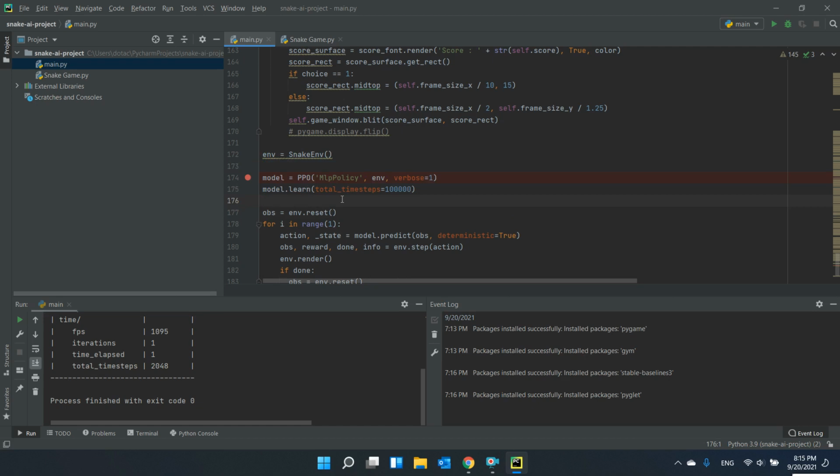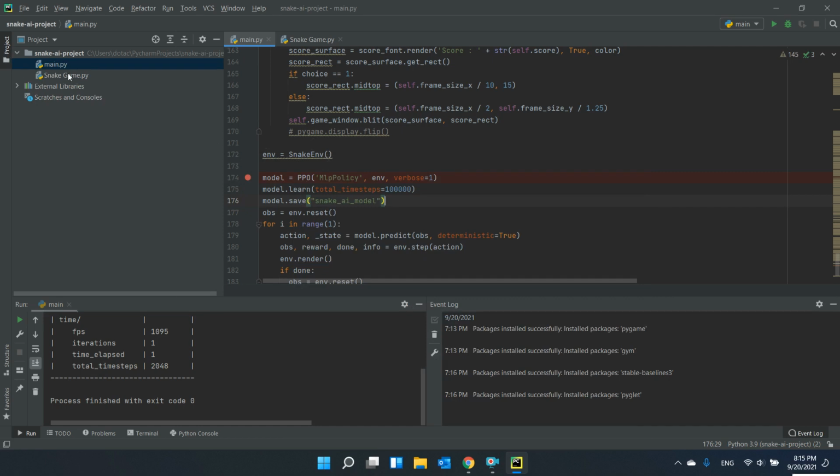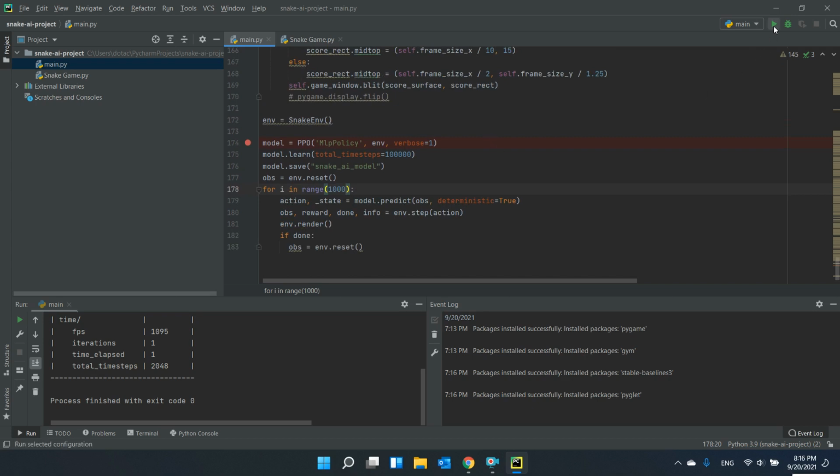You want to save the model, and for that, I'm going to actually save the model under a file called Snake AI model for now. And this will create a zip file that has our model, and then we can actually load the model without training it every time. And let me put 1,000 iterations, and yeah, let's run this and see how it will go. Fingers crossed.